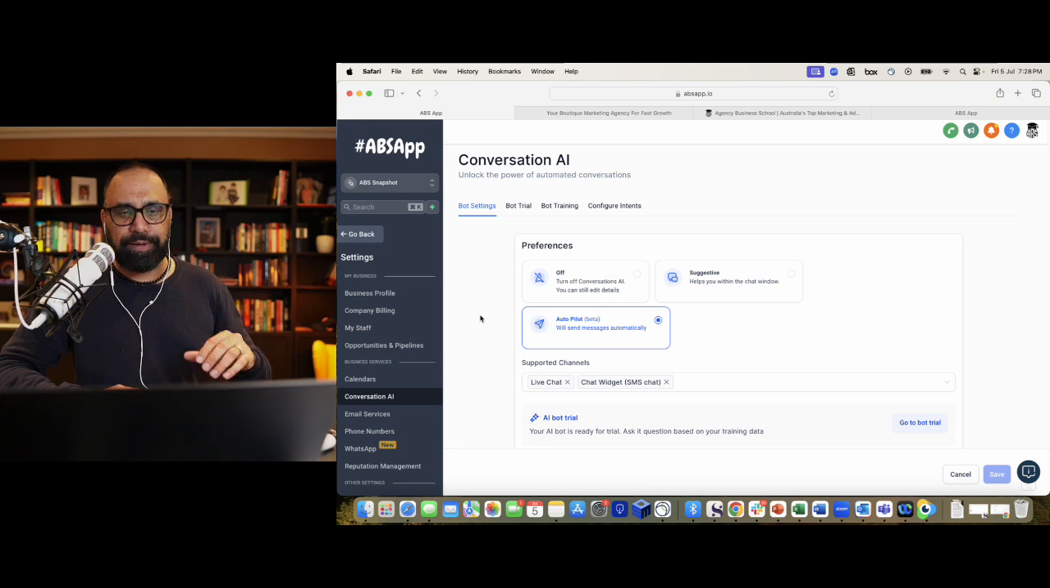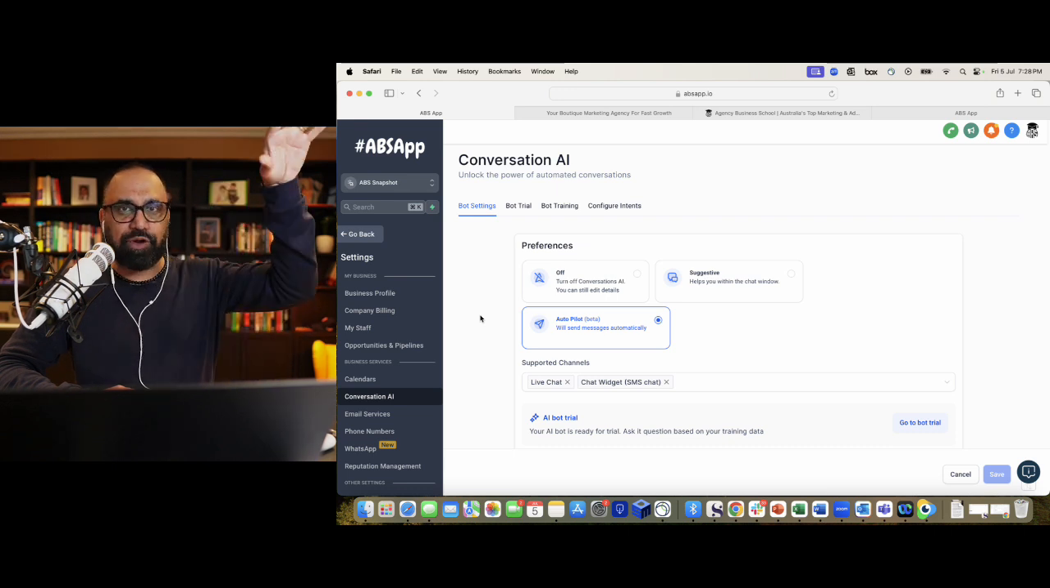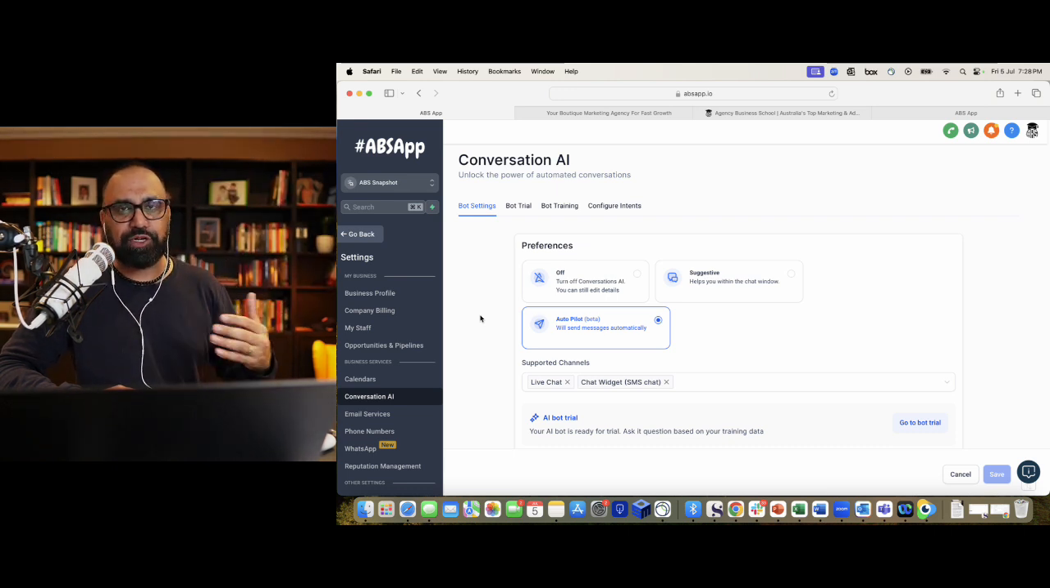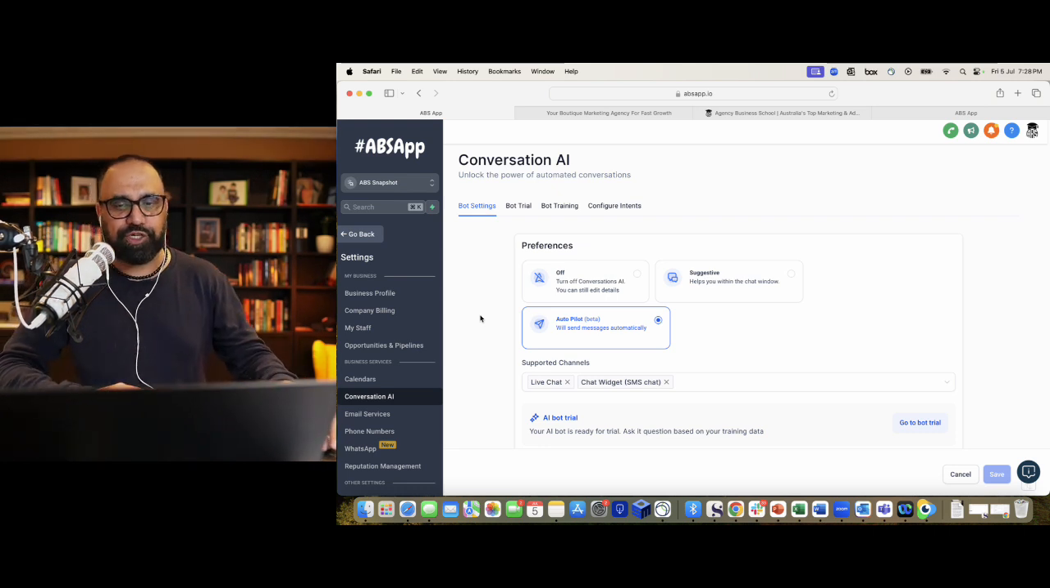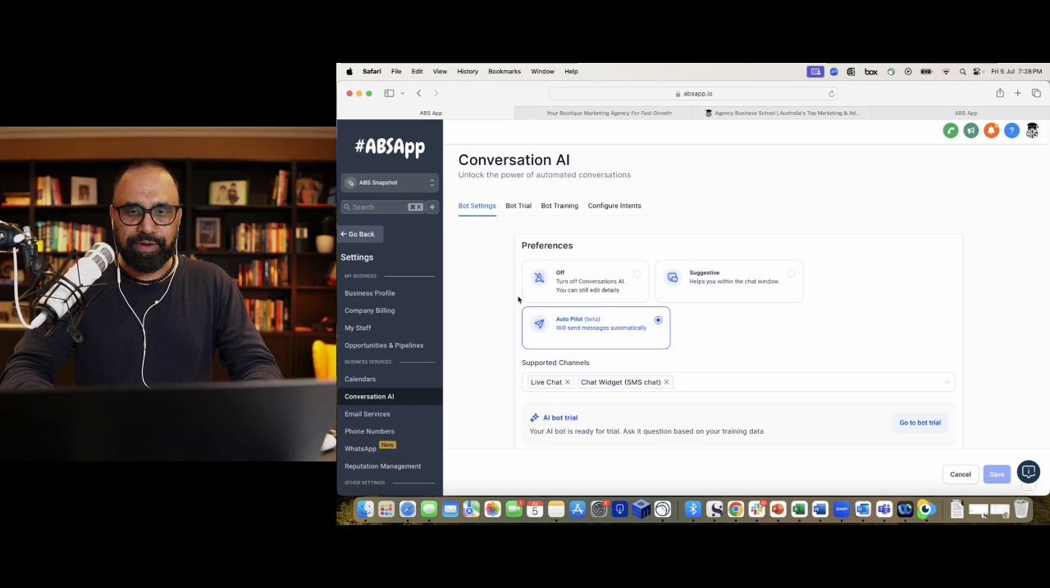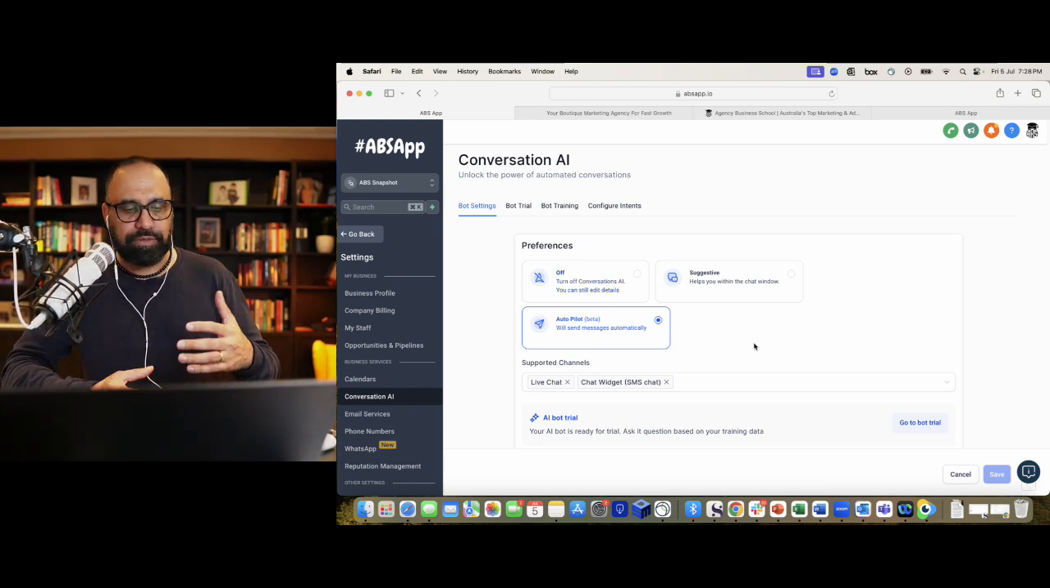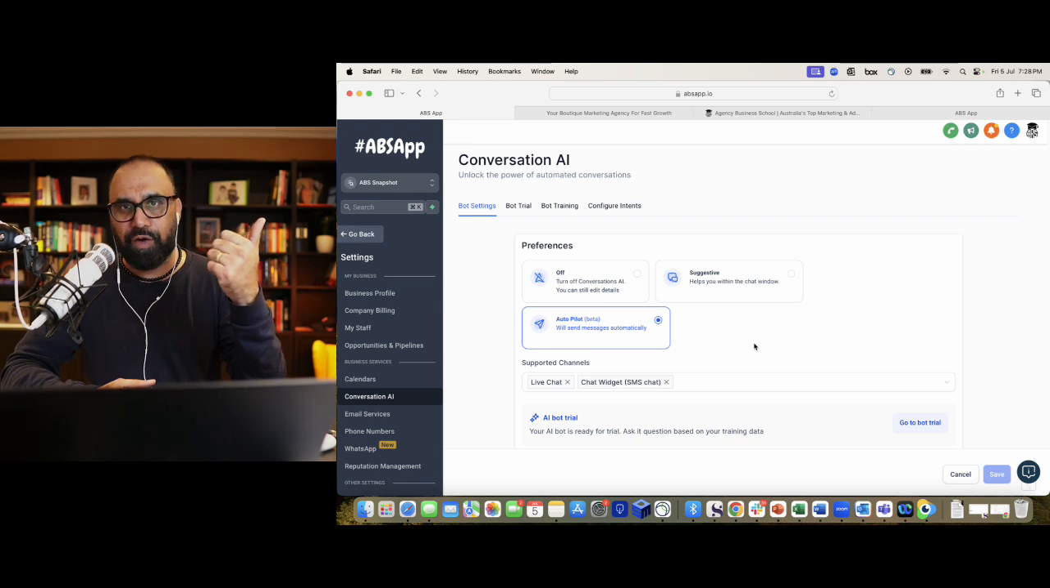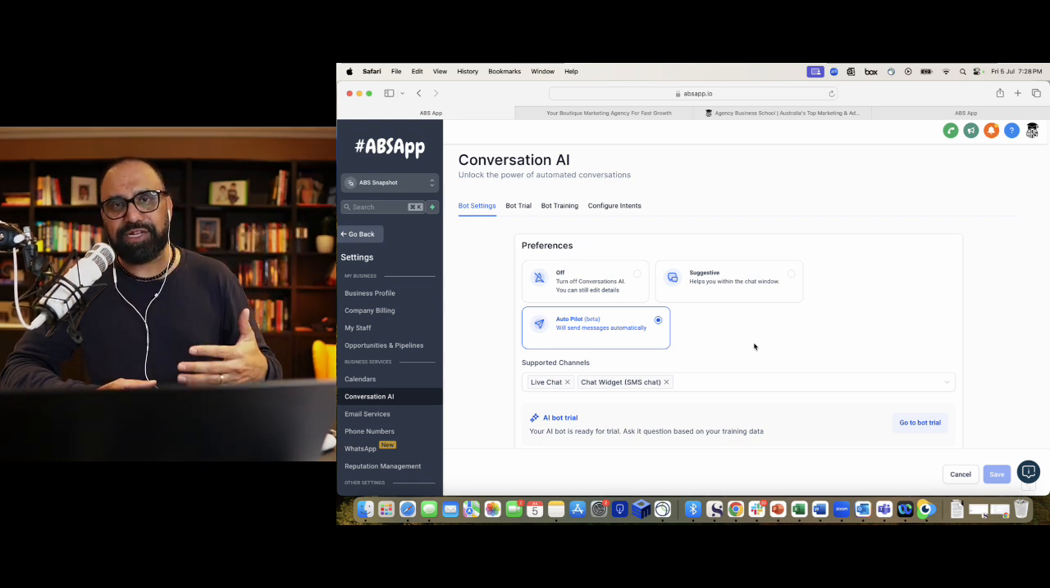So Go High Level has done really well, meaning that they now provide multiple chats that you can install at different places. So it's not just one chat, there are multiple chats available as well. In this example, let's look at it. I'm going to say autopilot. Autopilot means there are three options available. One is you can turn it off, you don't need to use it. The other one is suggestive.